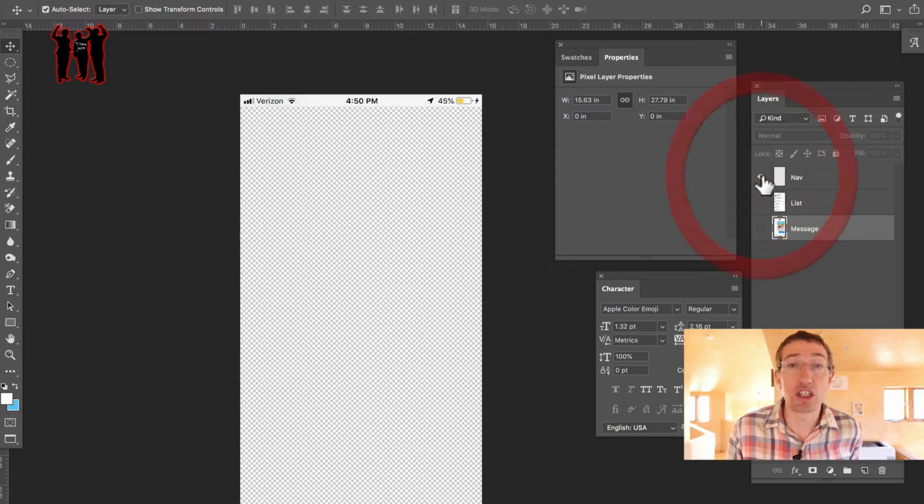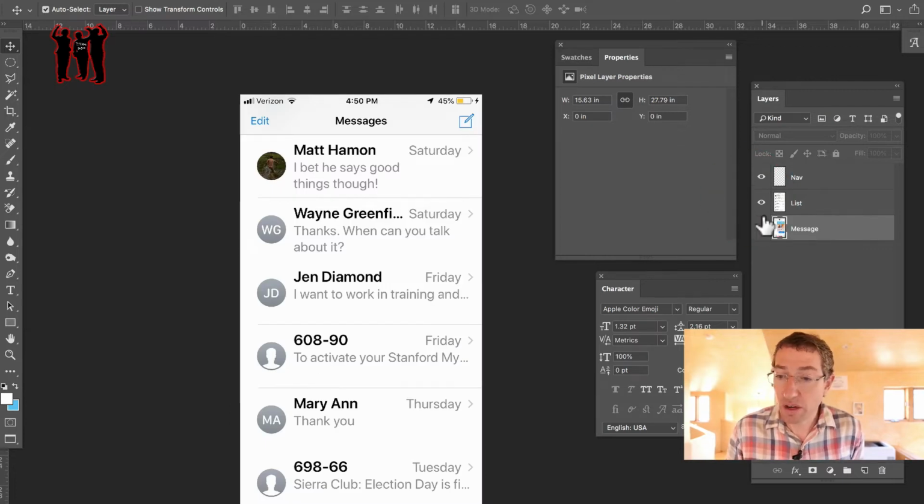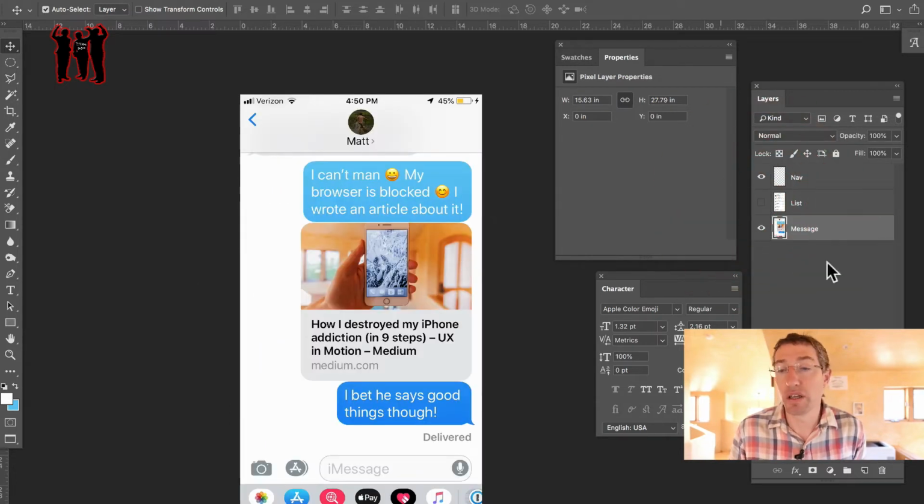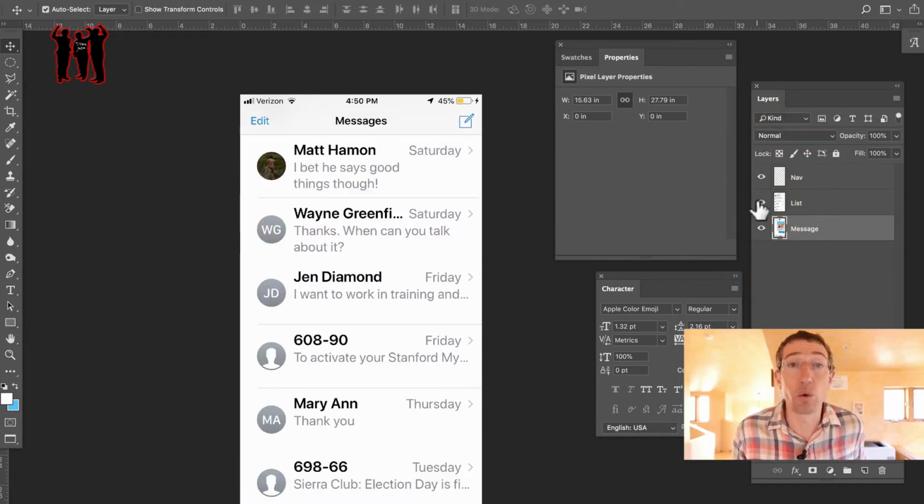So, I just chopped these layers out really fast. I didn't design this, so there's just a nav bar up here, there's the list view, and then there's the message view here. And I'm going to show you how to work with that.